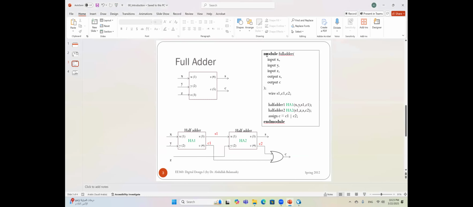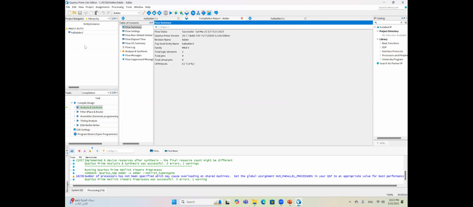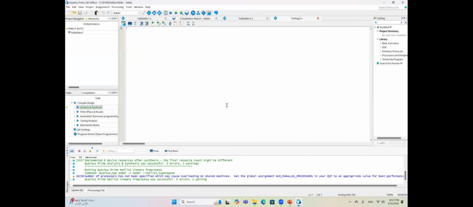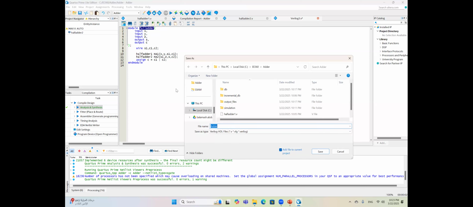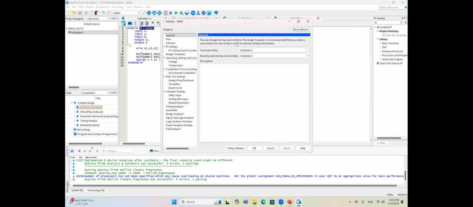Let me copy this. Control C. We'll use the same project. Go File, New, Verilog HDL, Control V. I need to name the file using the full adder name. Control C, save, Control V, save. Also, I need to change this name to full adder settings. Full adder, apply, okay.